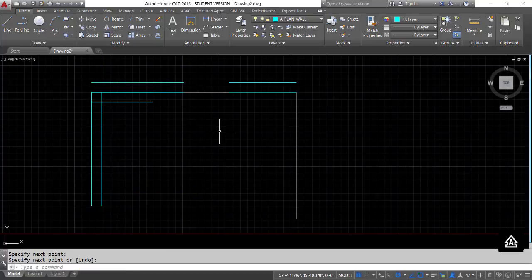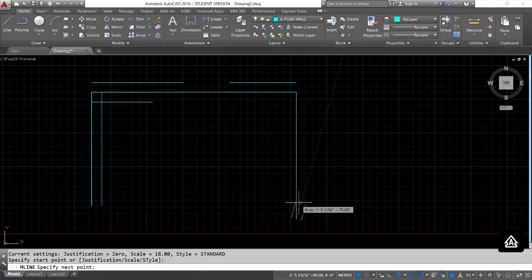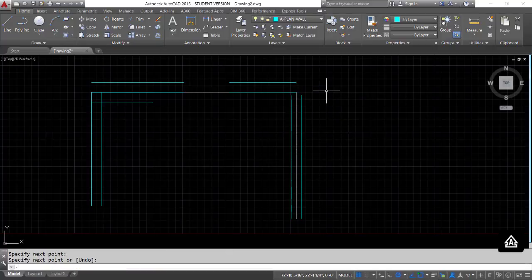And then if I start multi-line again and type in J for justification and change it to 0, 0 essentially is just the center line. So if I click here, I'm pulling right up the center line of the multi-line. So it's 18 inches wide or 9 inches on either side of the zero justification.